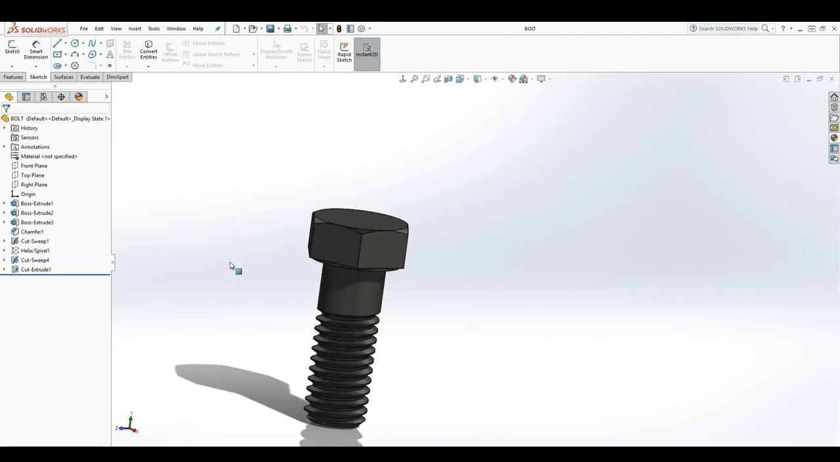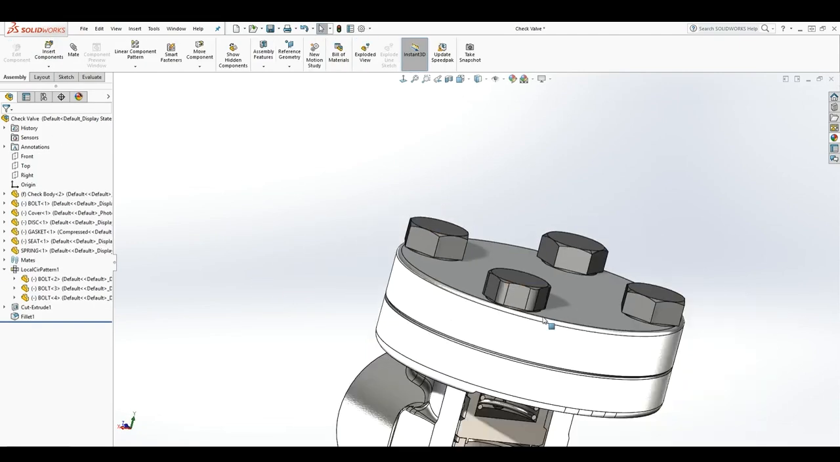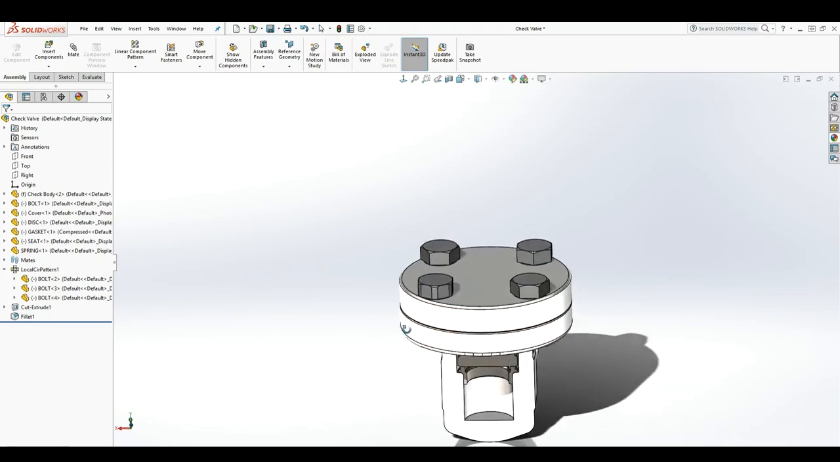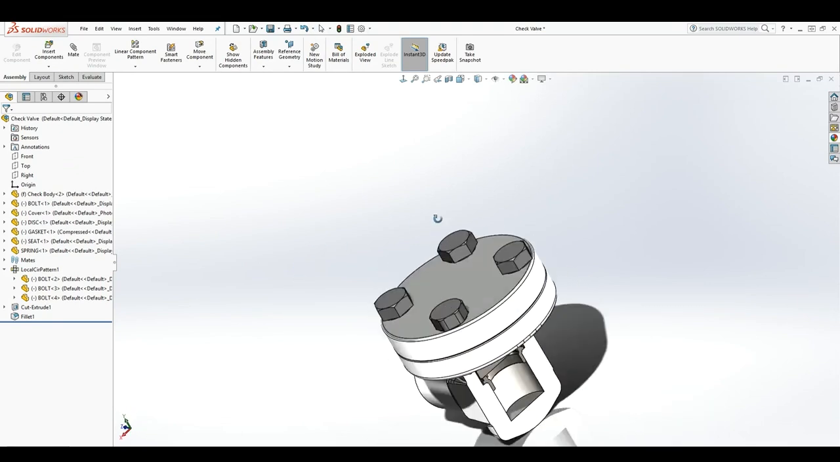So that is pretty much how the assembly feature works. Any assembly feature you use will only be applied on the assembly level, but not on the part level. And that is pretty much it.